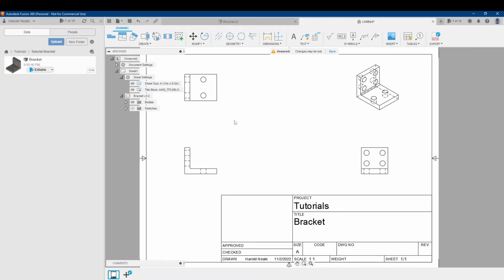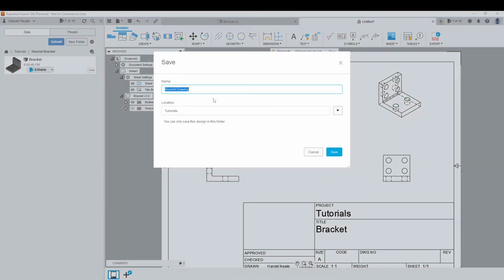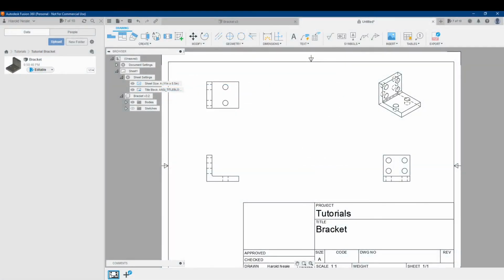So now we have our drawing. I'm going to click save while I'm at it so I don't lose it. And call it bracket drawing, in the bracket folder. There we go. And now we're all good. So let's add some dimensions, because we want to know how big this thing is. And I'll go over some things I learned throughout my own engineering studies about dimensioning.